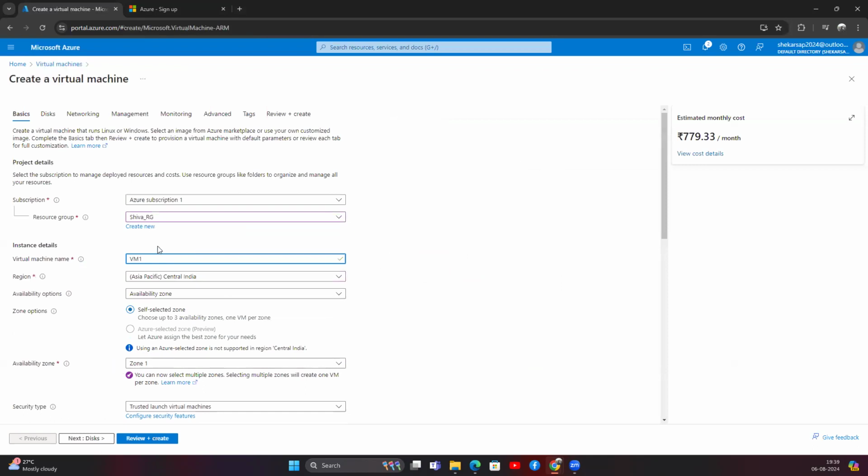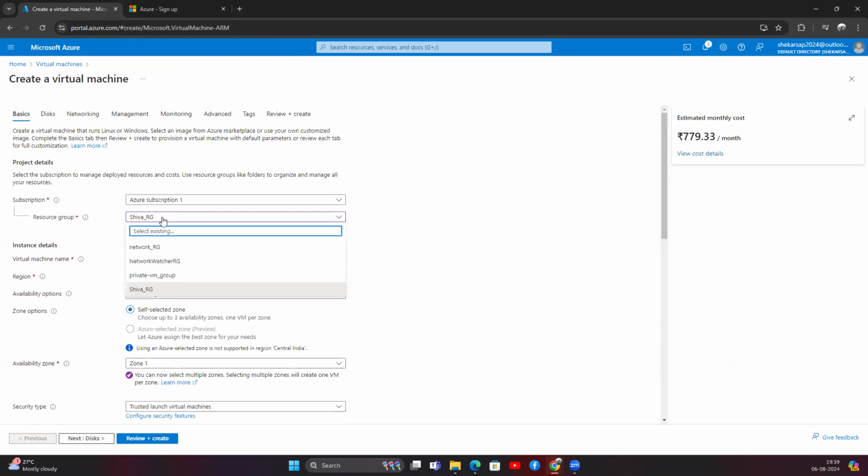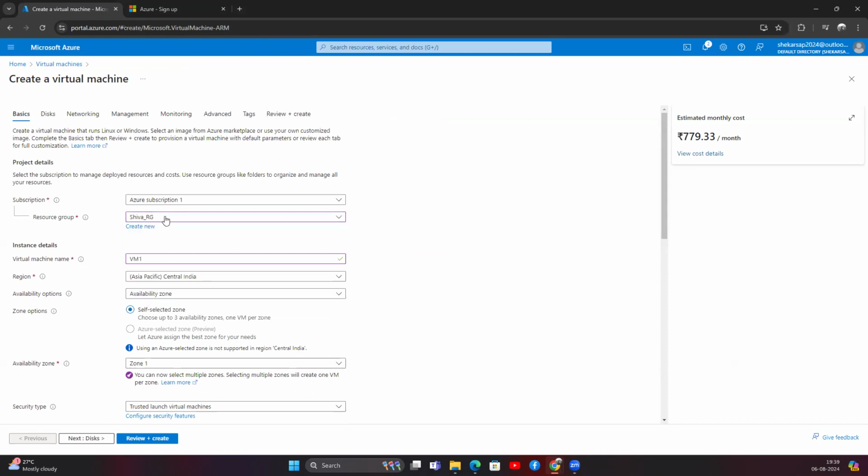Sorry to stop you. This resource group, Shiva RG, when did we create this? Whenever we were creating the network. Ah, I see. Okay.